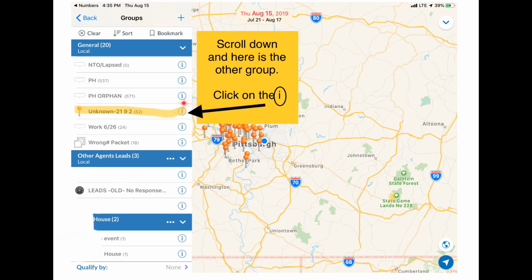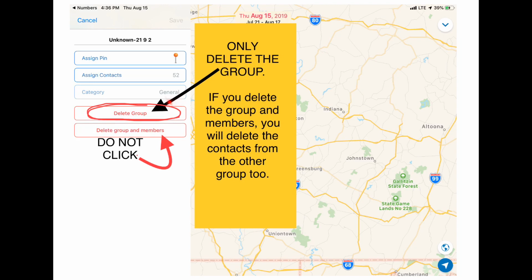All right. So what you want to do is click on this little eye. Click on that eye. And you only want to delete the group. If you delete the group and the members, you will remove all of the leads from MapView, well, not from MapView, but for that group, and you will have to do it all over again. You only want to delete this group.